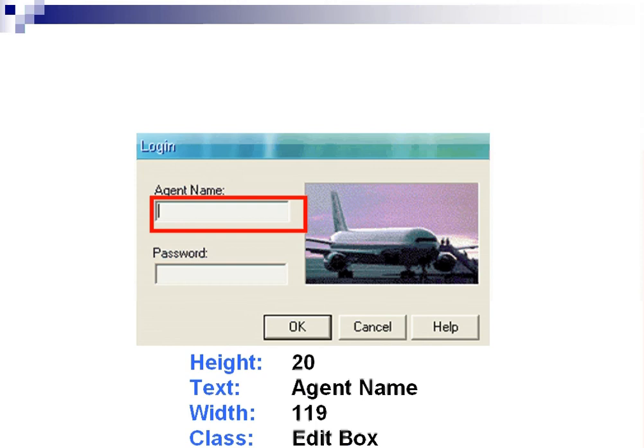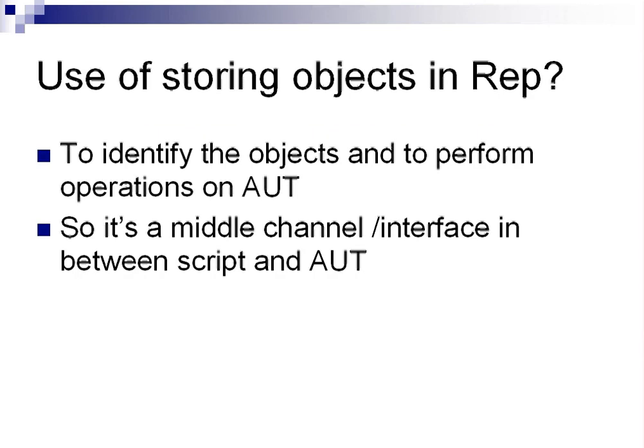Clear? So what is the use of storing the objects in the repository? Is that really needed? Yes. Whenever we store this information in the object repository, these object properties and values, only in that case can QTP identify the objects and perform the operations on them. So I can say that this object repository is an interface between the script and the AUT. Got it? We'll make it much clearer.